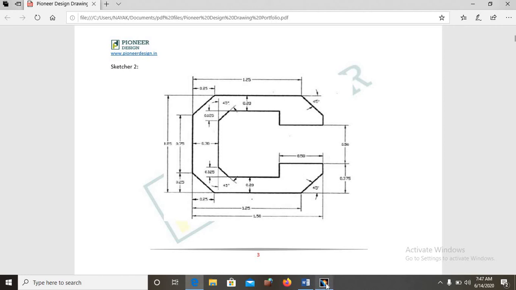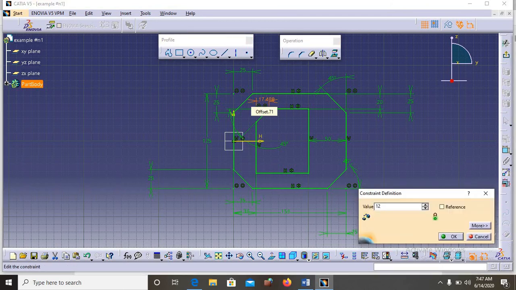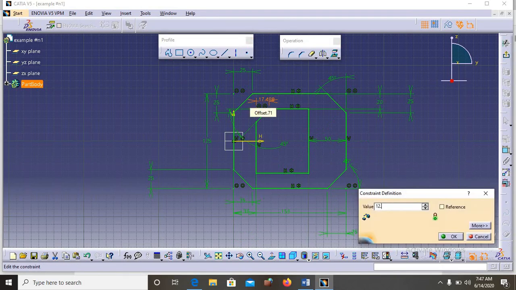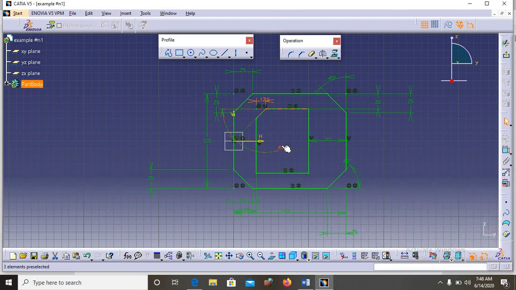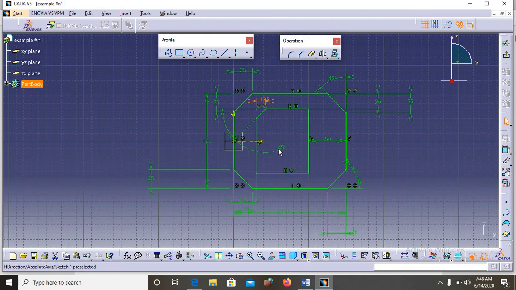Okay, go to chamfer, select this side and select this side. So let us give the first length. The first length is 125 I think, right? 125, control Z. This is not 125, this is 12.5. Is that 12.5? Yeah, it is 12.5, not 125. So 12.5 and the angle is 45. Perfect.